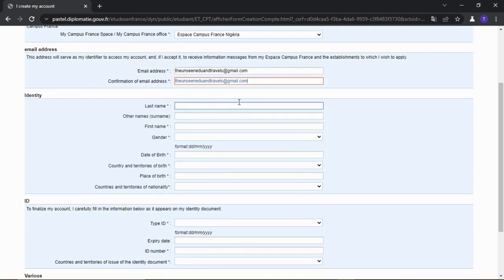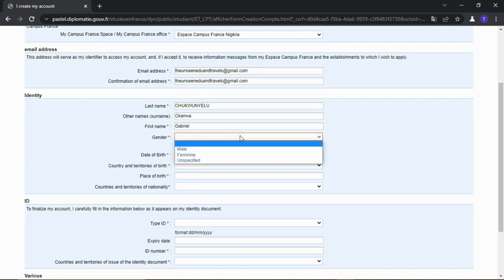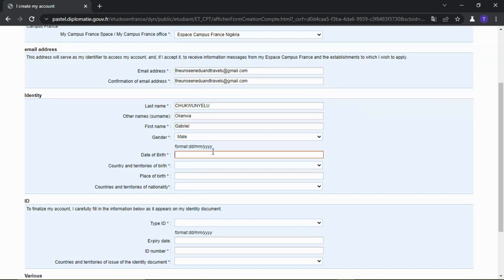Here it requests for last name. My last name, Chuku Mielo. Yeah, that's my last name. Surname, Okenwa. And my first name, Gabriel, and gender, male. Date of birth, is that really necessary? Well, that is just it.